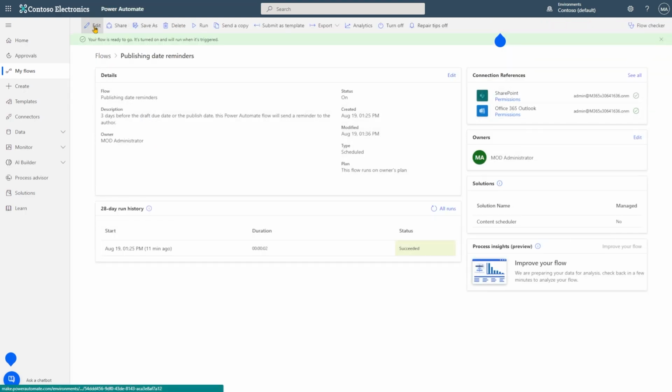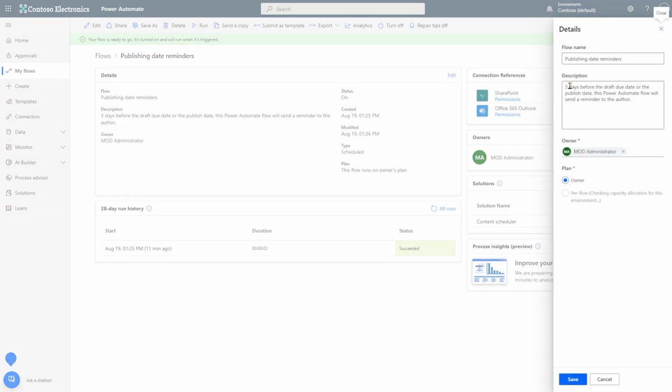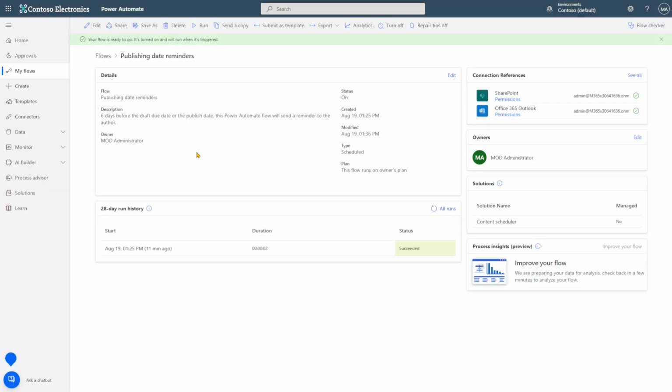And just so you can see, if you want to edit it for people in the future, the little change that I did is I did it from 6 to 3. So in the description, make sure you change that as well. So when people come to use this, if they're wanting to check the flow, they can. And I can see that this has already run to success.